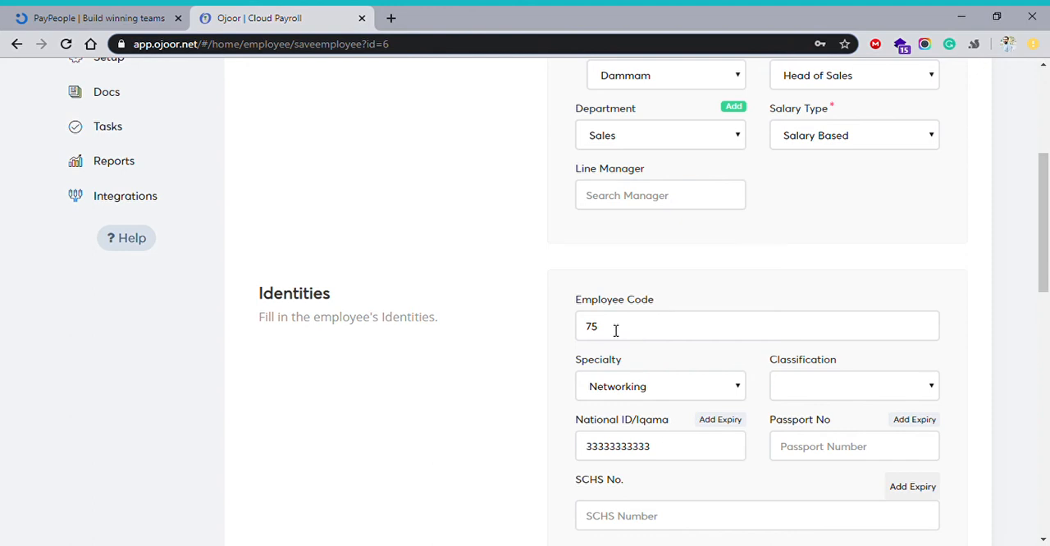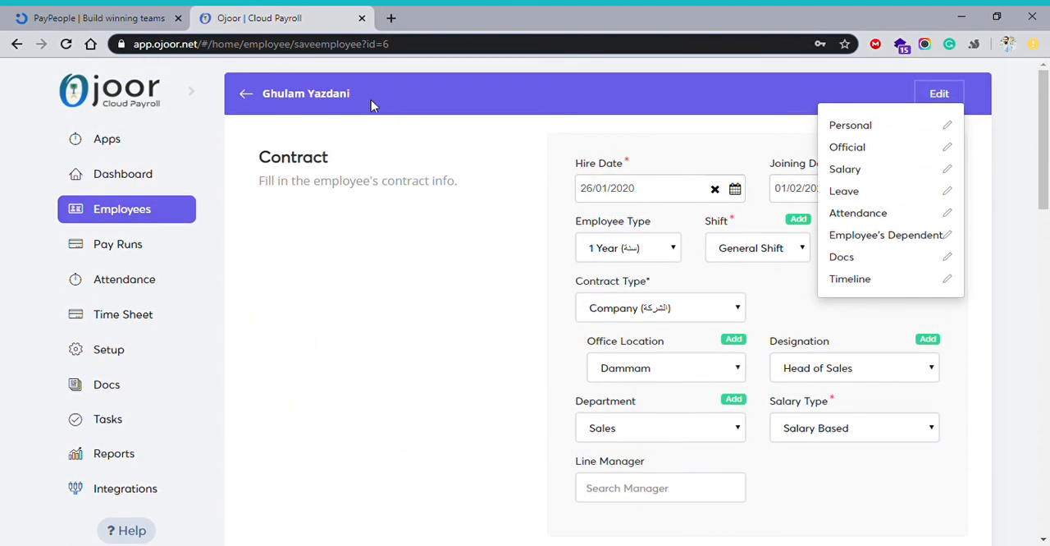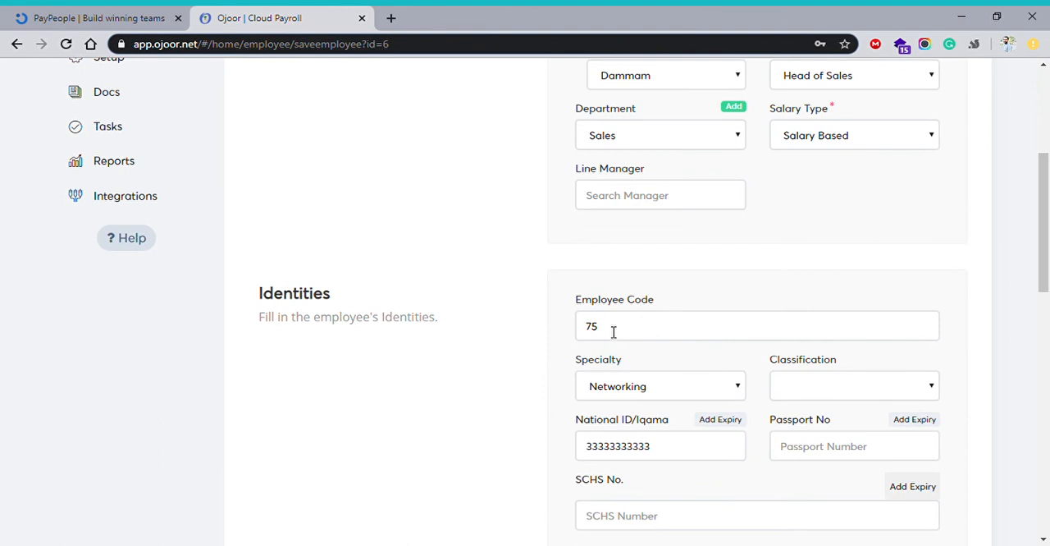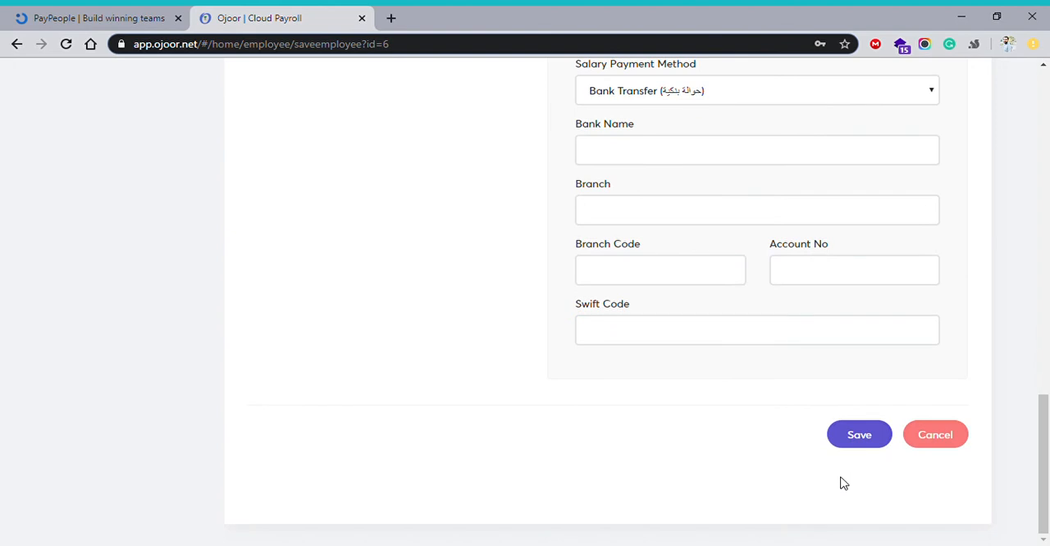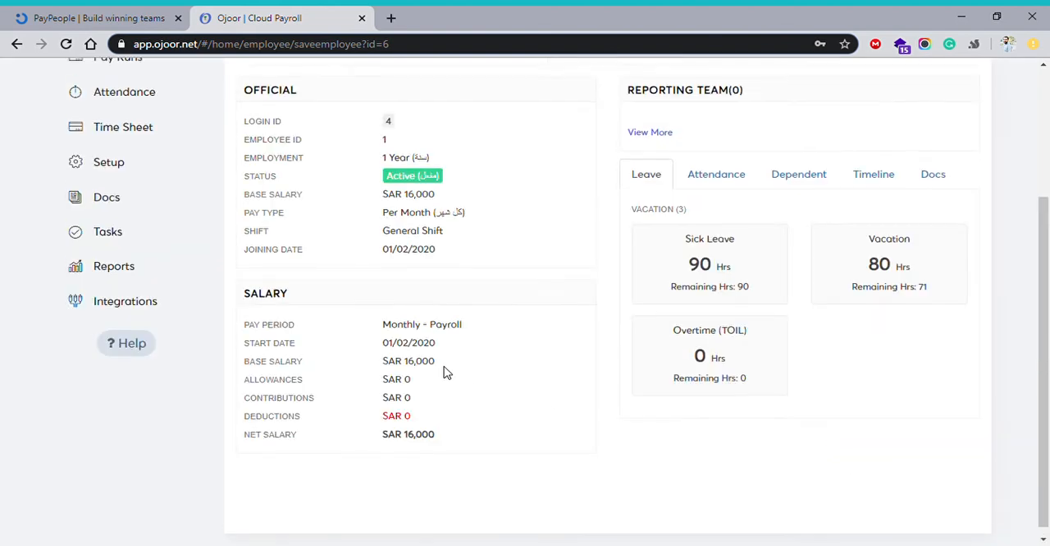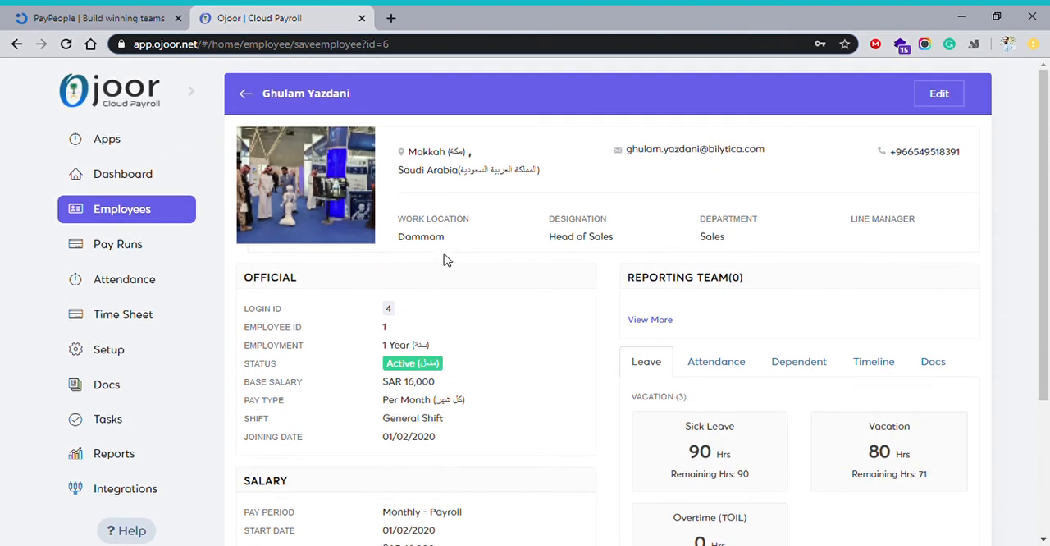Here you simply need to enter your employee code which you take from the biometric ZKTeco, and you simply need to put it into the PayPeople or into the Ujur. So just simply as in the case of Mr. Ghulam Yazdani, the employee code in the biometric machine is 75. I just simply enter the 75 here and then simply click on save. And Mr. Ghulam Yazdani is now successfully connected with biometric device ZKTeco.